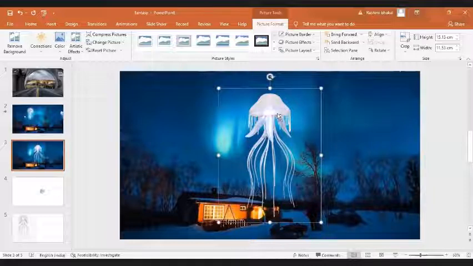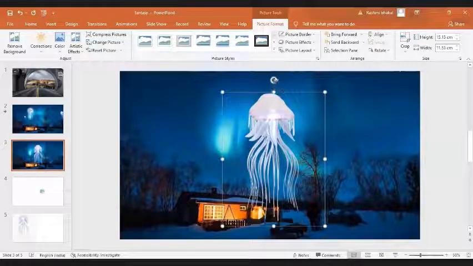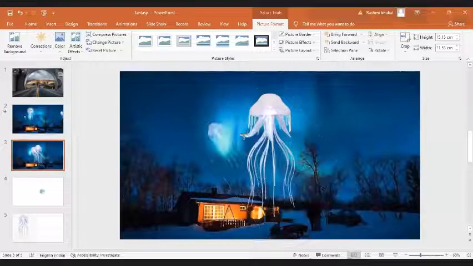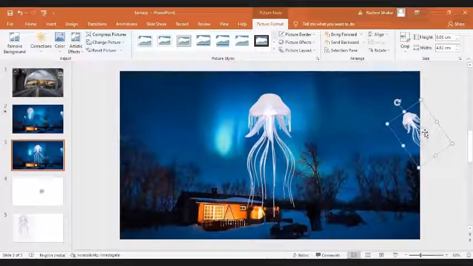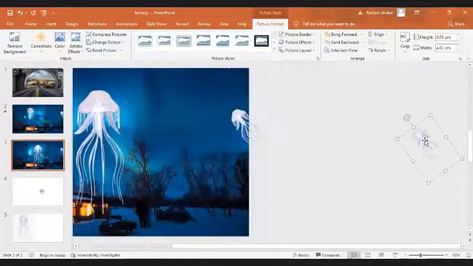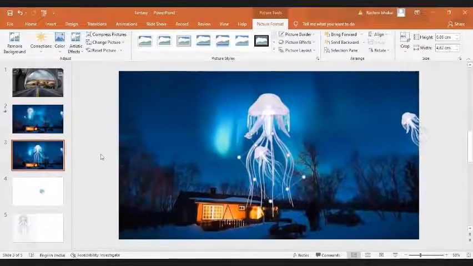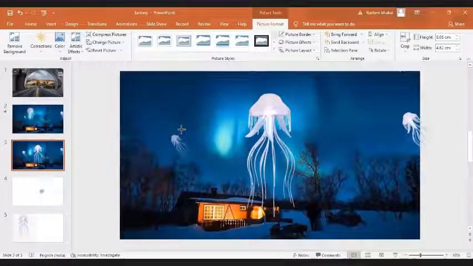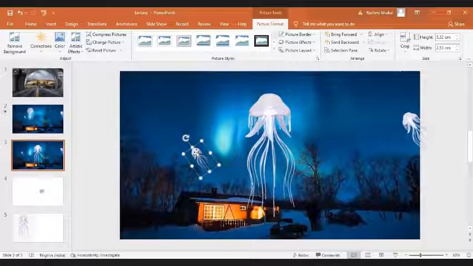So I'm going to press Ctrl D to copy it, and let's tilt it like this, reduce its size, and place it over here. Press Ctrl D to make another copy, bring it here, and reduce its size a little bit more. Let's place it over here.